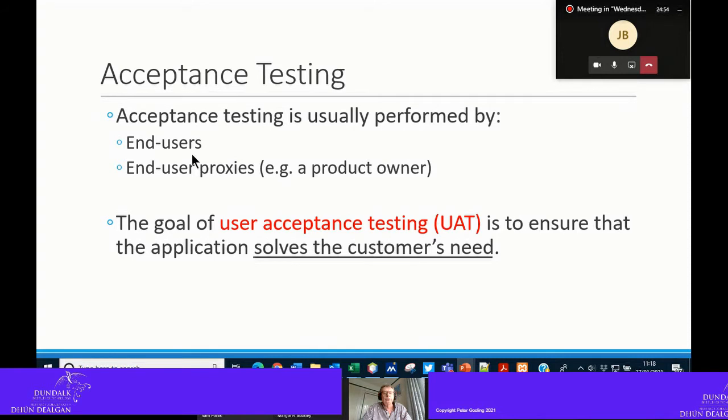Acceptance tests, and so this is the end users and the end user proxies, or the product owners, or whatever. So this is where you actually find out whether or not, and a lot of this is very much non-functional, because the user is used to doing this a certain way. Okay, and you can mess things up by, if you have something out of order on a screen, it just goes crazy. The goal of user acceptance tests, or UAT, is to ensure that the application solves the customer's need. I would even take it further. I would say the goal of user acceptance testing is to actually get paid. Okay, it is that important.